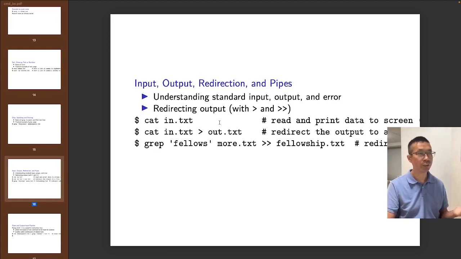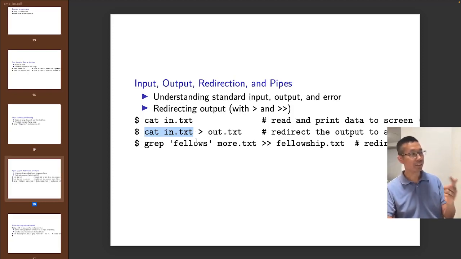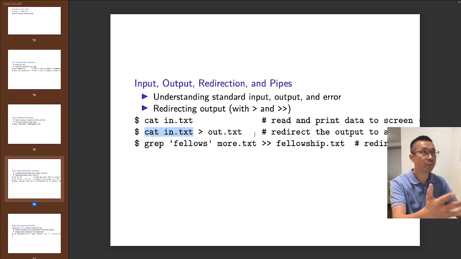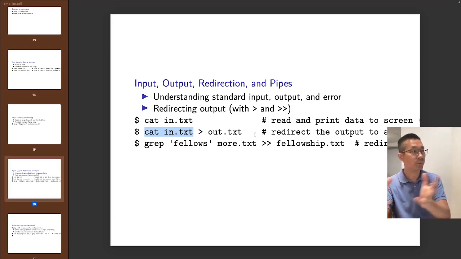But what if you don't want to show that on the standard output? You simply want to redirect the output to another place, such as to another file. You will be able to do that with this greater than symbol, this bracket, right? It points in a different direction. So cat in.txt and then greater than out.txt. This will redirect the standard output, which is the display, the things that are supposed to be shown on the screen. Instead of showing them on the screen, you redirect them to a file.